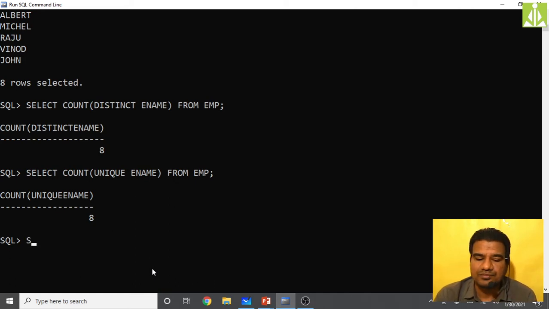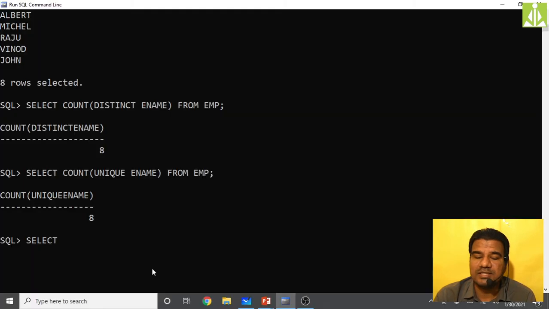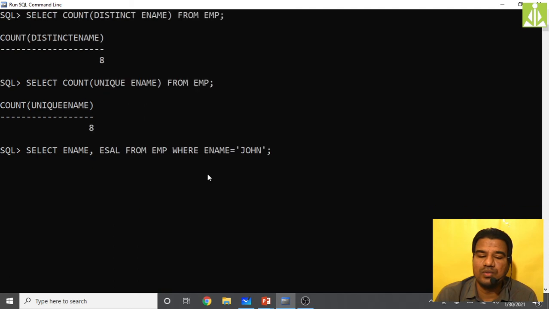So what we said, I want to select ename and esal, where ename is John. So select ename comma esal from employee where ename equals John. So like this we are writing a query. What this query will do is select these two columns, ename and esal, from the table employee where the employee name is John.